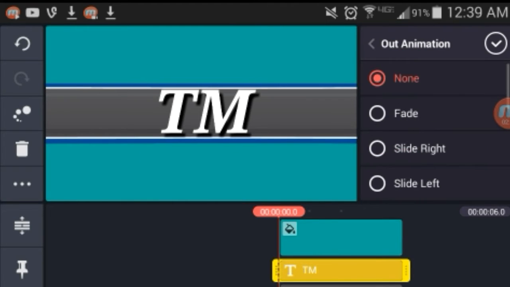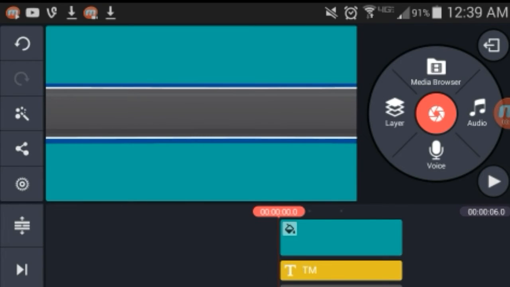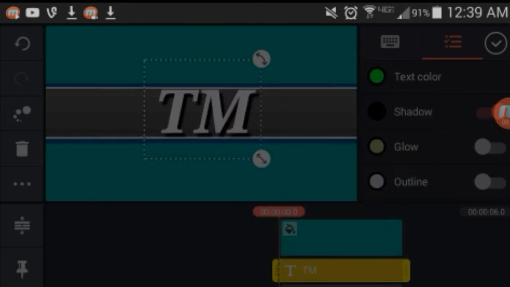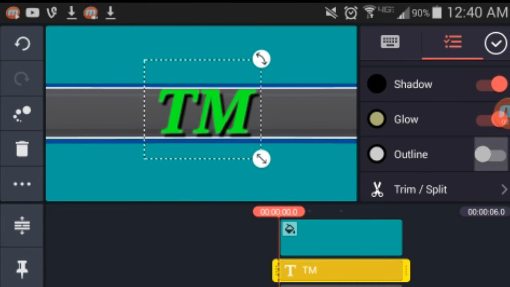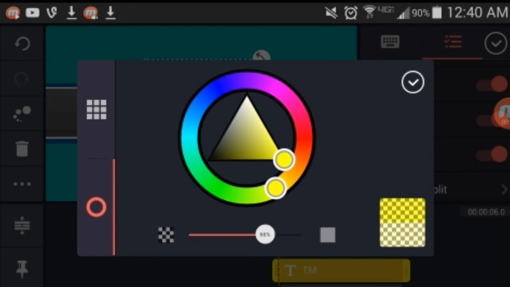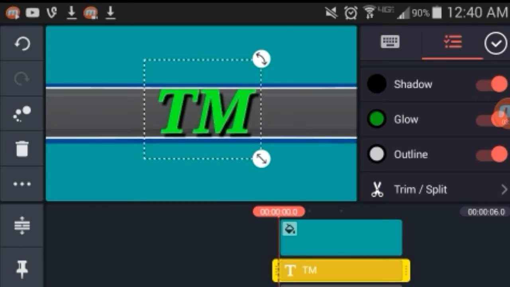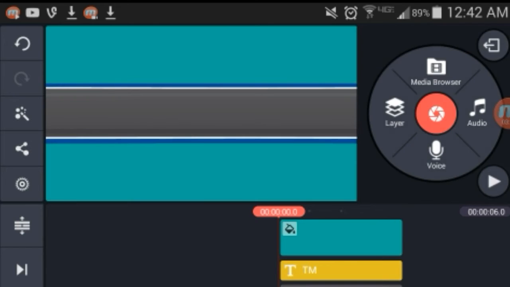Then you can tap on that again. Then do diverge, anything you want, guys. It doesn't matter. You can do any animation you want. I'm just going to pick random colors. Turn on the glow stuff. Okay, guys, once you did that, pick your color and stuff.